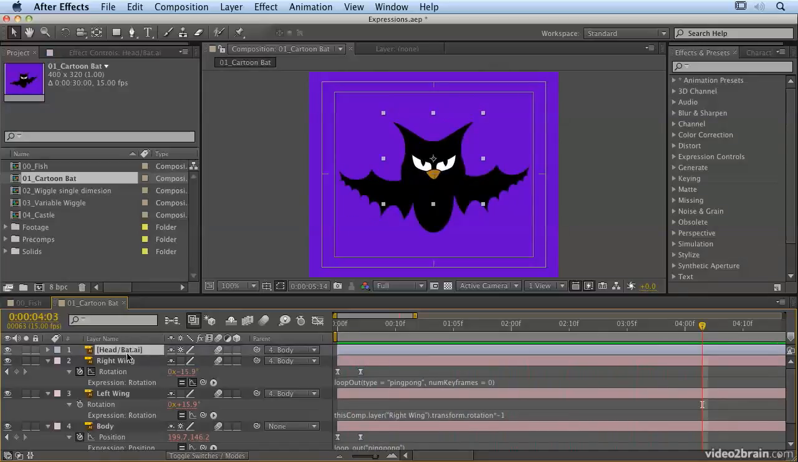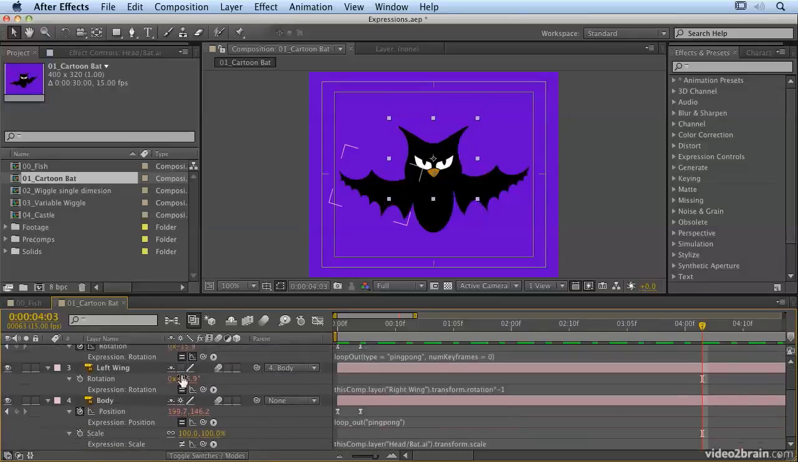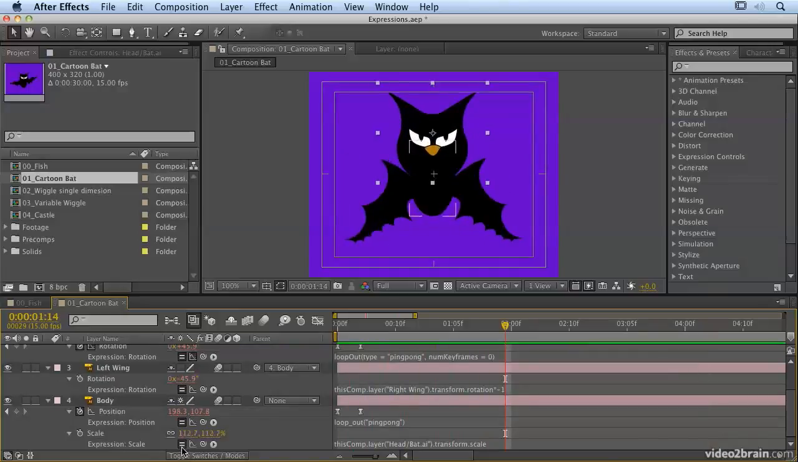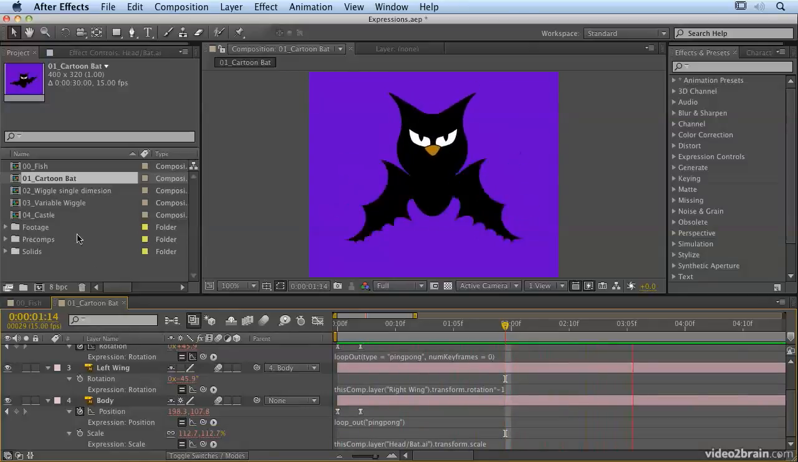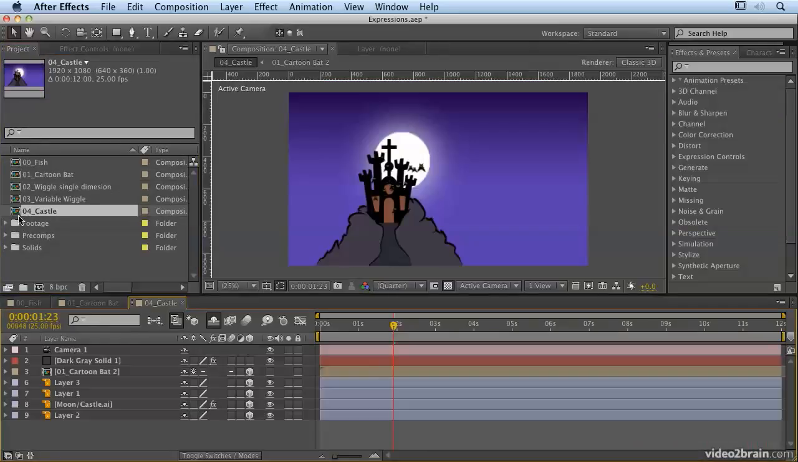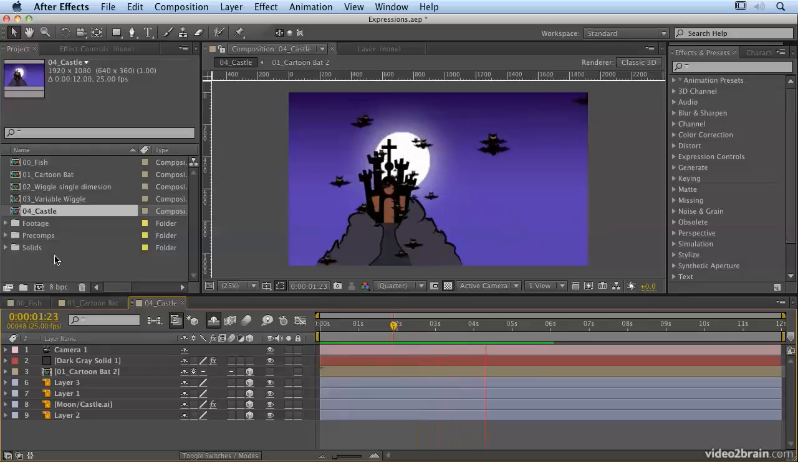Now there's a couple of other expressions. I've got one for scale there, which just scales the head up and down. And I have another one down here for scale of the body, to scale the body in and out. And now we have our little cartoon bat. And as a little extra gift for you, in 04 Castle, I've actually used a particle system to create a whole flock of bats. And you can play around with that if you want to. So there we go, there's a flock of bats. I don't know if flock is the right term for bats. It should be a belfry of bats or something like that.